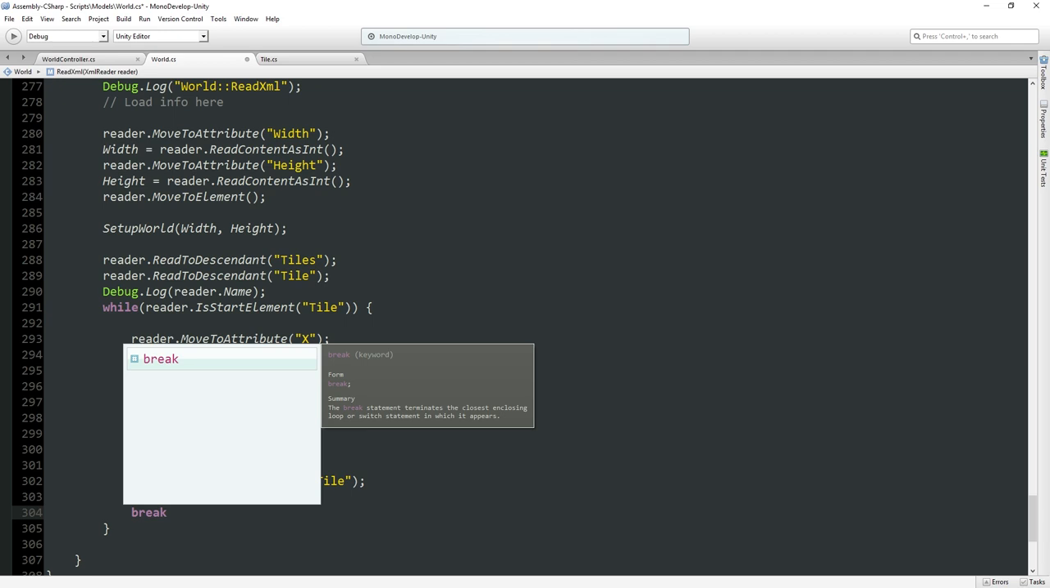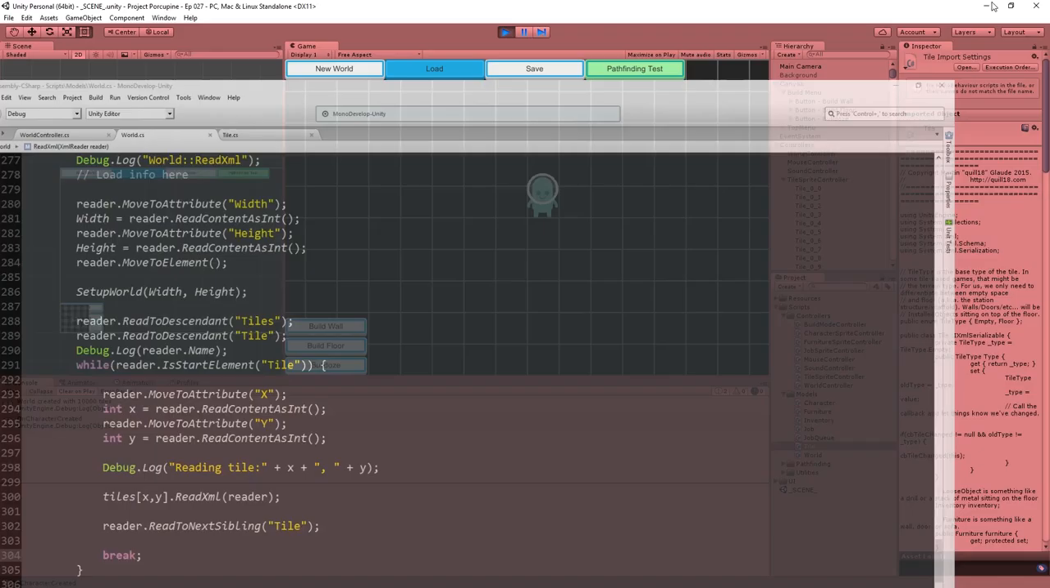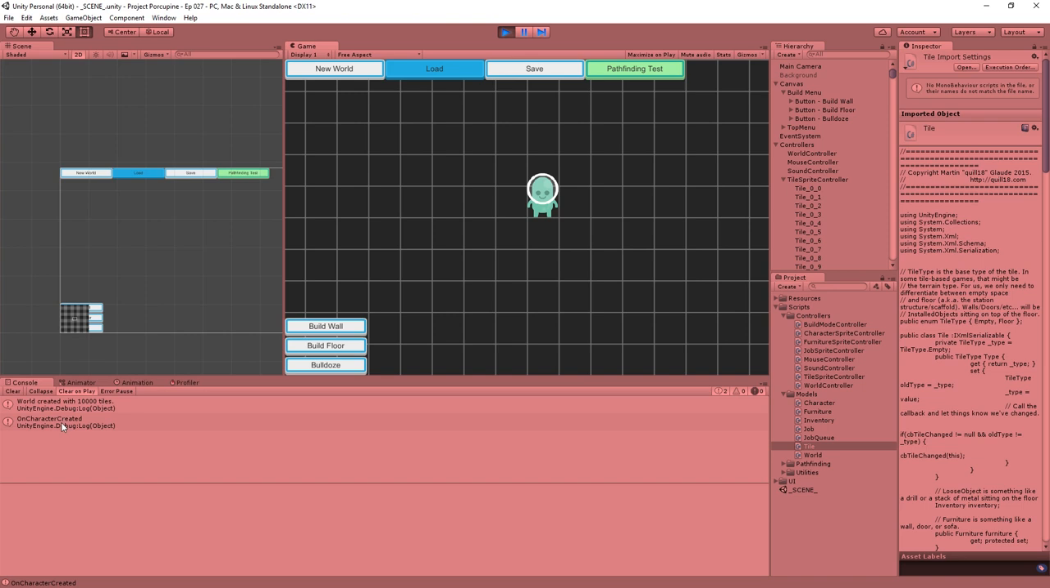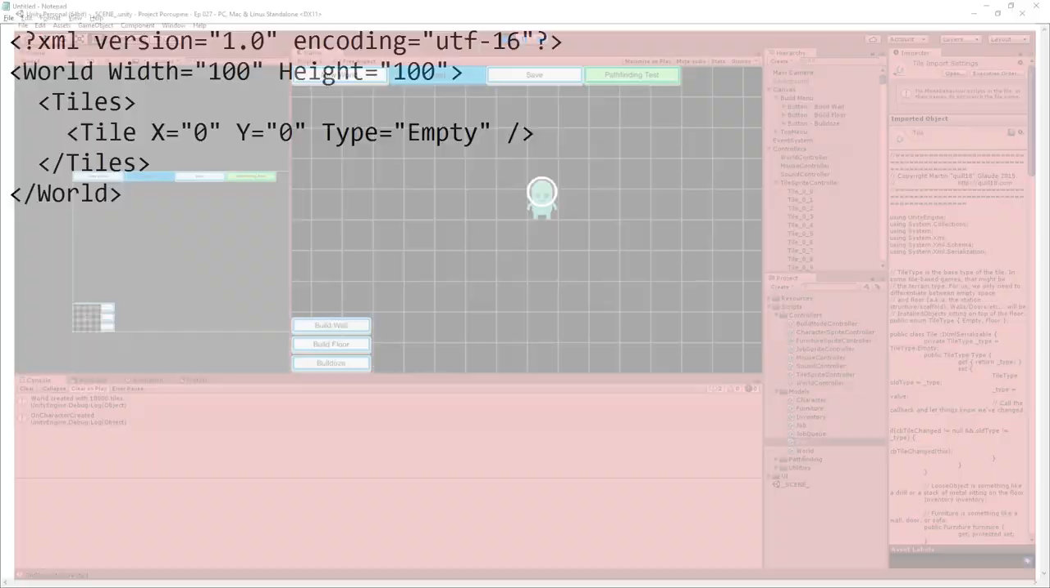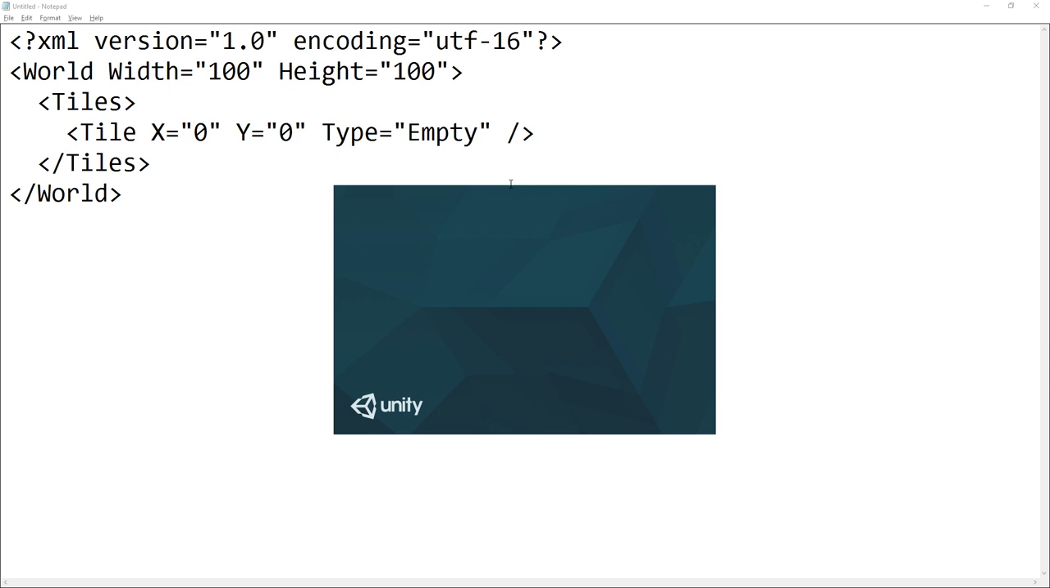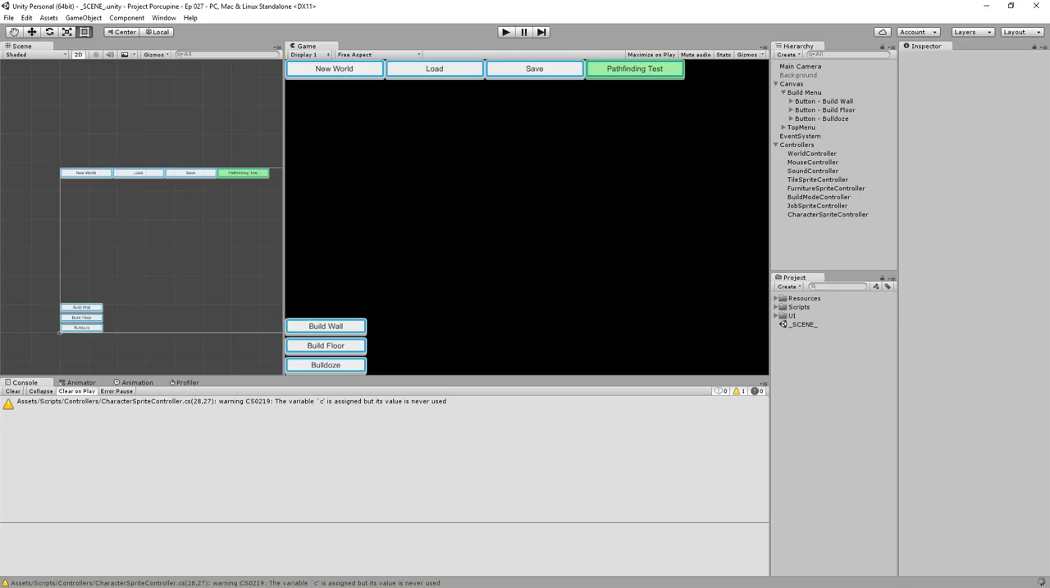And I think actually by recompiling this, which is what's going to happen when I save. No, Unity is still going to be just locked. It's because it's spamming out so much to the debug log. What I think I'll do is I'll force kill it. Boop. No offense, Unity. And then we'll run that again with that break. So it'll only load one tile.